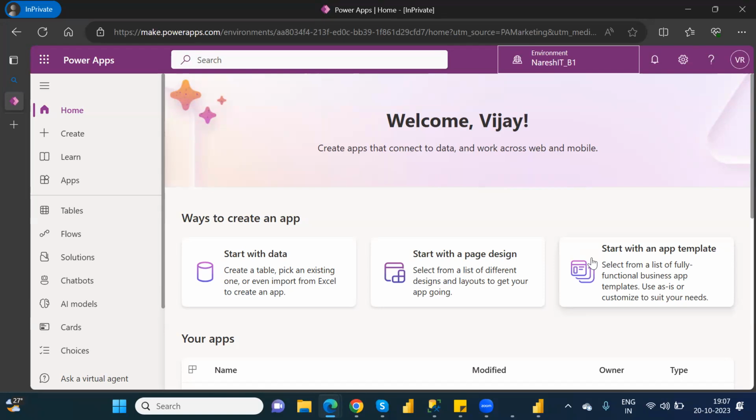The second important point is that if you are a free user, you can create only one Portal app. If you have a licensed plan, then you can create multiple apps. Different licenses will be there, such as per user and per app. When you take a per user license, you can create any number of Canvas apps, model-driven apps and Portal apps. Understand clearly? Portal means creating a website.